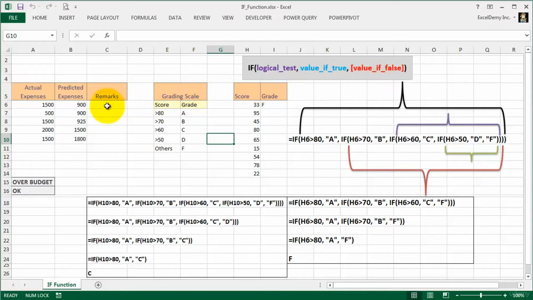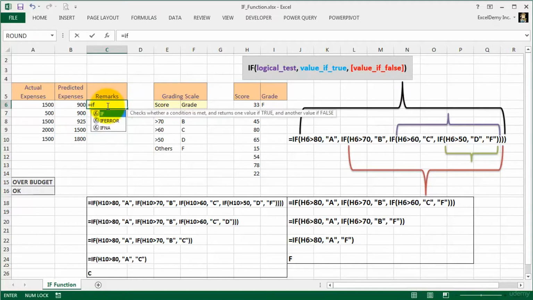I select the first cell on the remarks column, input the equal sign. Every formula starts with an equal sign. Type IF. Three functions appear in the drop-down list: IF, IFERROR, and IFNA. Right now we are working with the IF function. It is selected already. I just press tab. The function is inserted into the formula.